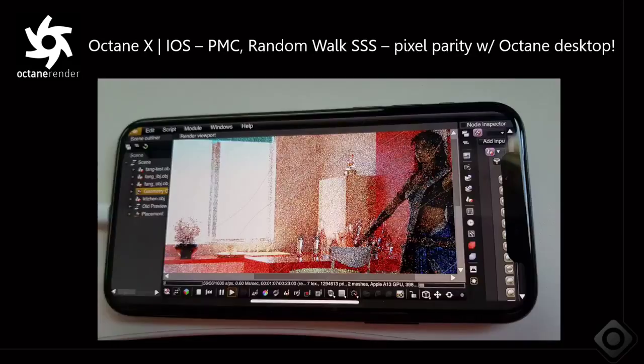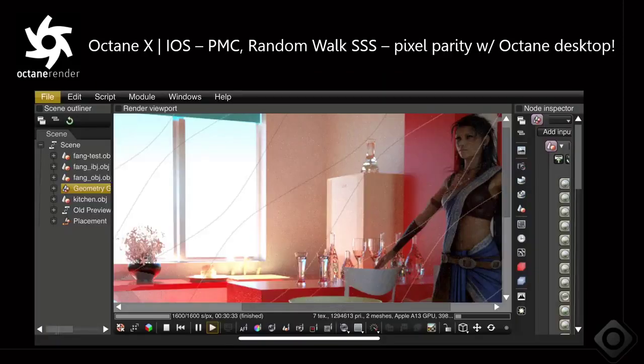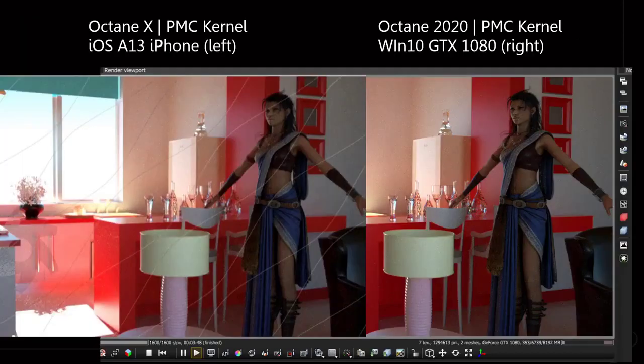We took another PMC scene with subsurface scattering random walk. You're seeing it here running on iPhone 11. I took a screenshot of the actual phone here, so you can see what it looks like on the device. And you've got subsurface scattering random walk SSS on the character on the right. You've got complex light transport. That's why we use PMC for this, and it is just identical to the output on the CUDA device. So it's really fascinating to see that happen.